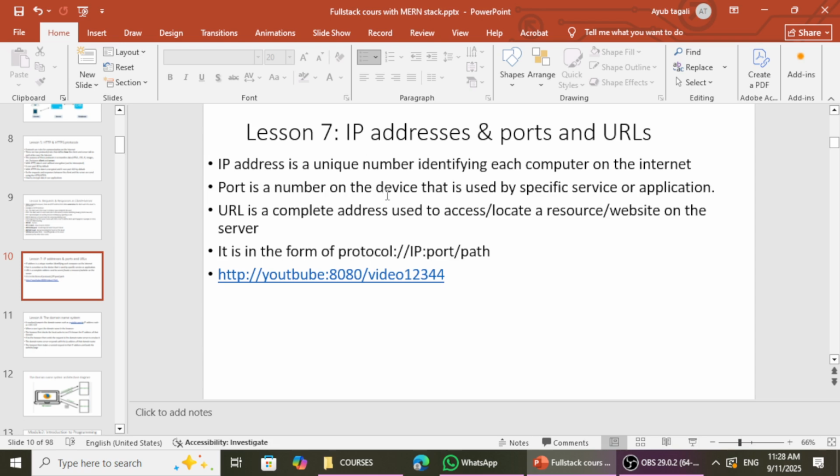An IP address is a unique number identifying each computer on the internet. So any computer or any device that is connected on the internet must have a unique number called the IP address, which it should be identified with.